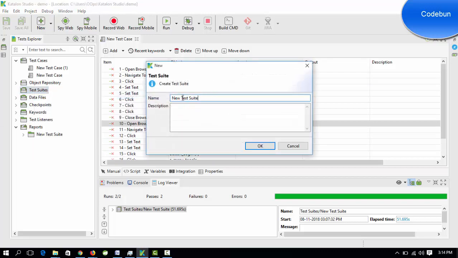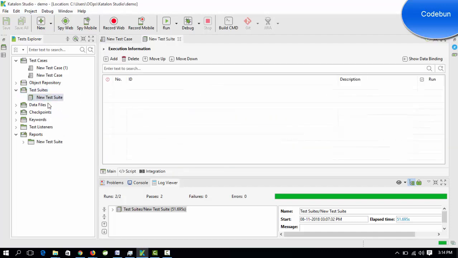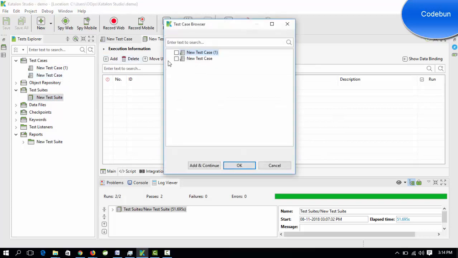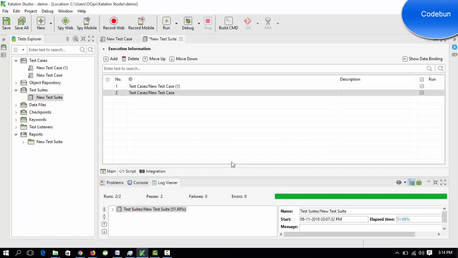You can enter the name here. I'm just taking the default, new test suite, and clicking OK. In this test suite, I'm going to add some test cases. I have only two test cases, for example, so I'm going to add these two test cases to my suite. OK, and now I need to save this. Don't forget to save it. Just press Control S, or use this option from here.